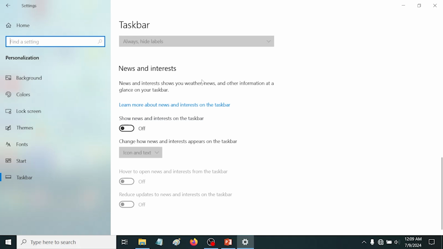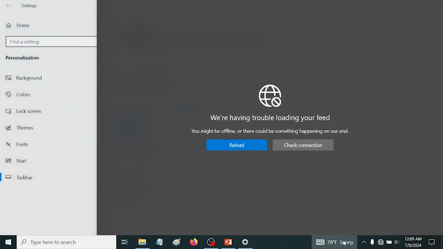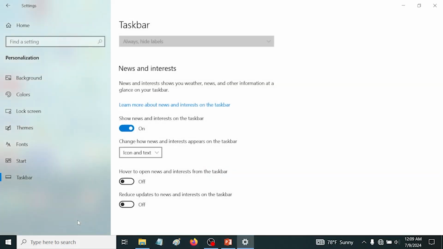I personally don't like having the news and interests on my taskbar, and because I'm not connected to the internet, we can't really goof around with it too much. But if I turn it on, you'll see you get the weather, and if I was connected to the internet and I rolled over it, you'd get a whole bunch of information like local news, traffic, and things like that. But again, because I'm not connected to the internet, I get an error instead. It's a nice little thing. I personally just want to save the extra bandwidth, as little as it is. But you have some more options to show what happens as you use that. But I'm going to turn it off. It goes away. And now I can say we're done with the taskbar options.